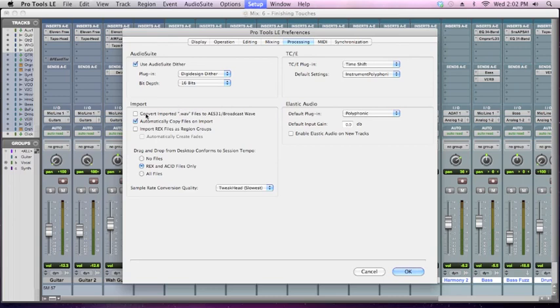And then here's an important one right here. Importing: automatically copy files on import is checked. That means if you import drum loops or you import any audio from another session, it's actually going to make a copy of it and put it in your session folder, because otherwise you may see it in Pro Tools, but it's actually reading it off of a different drive or off of your desktop. And when you go to save that session or open it up on someone else's computer, that audio is not going to be there. So always have that checked. That way it's actually in your session.